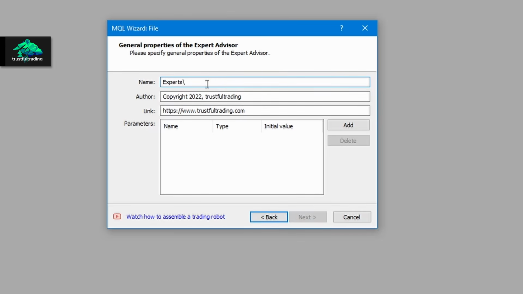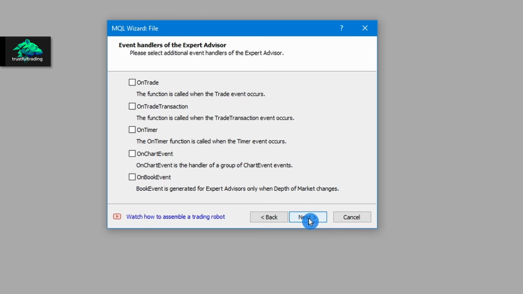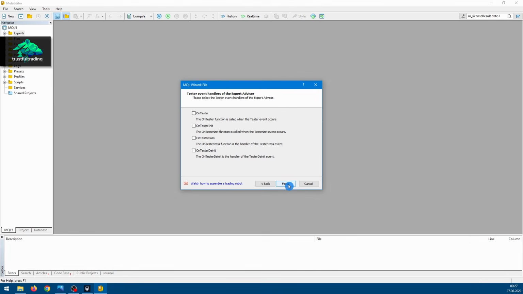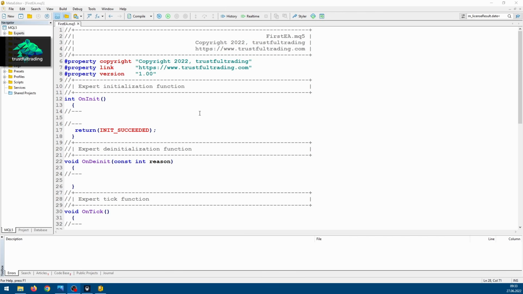Now we can set a name. Let's call it first EA, for example. We click on Next. Don't select any of these options. Just click on Next. Here again, click on Finish. So this is how our EA looks right now.